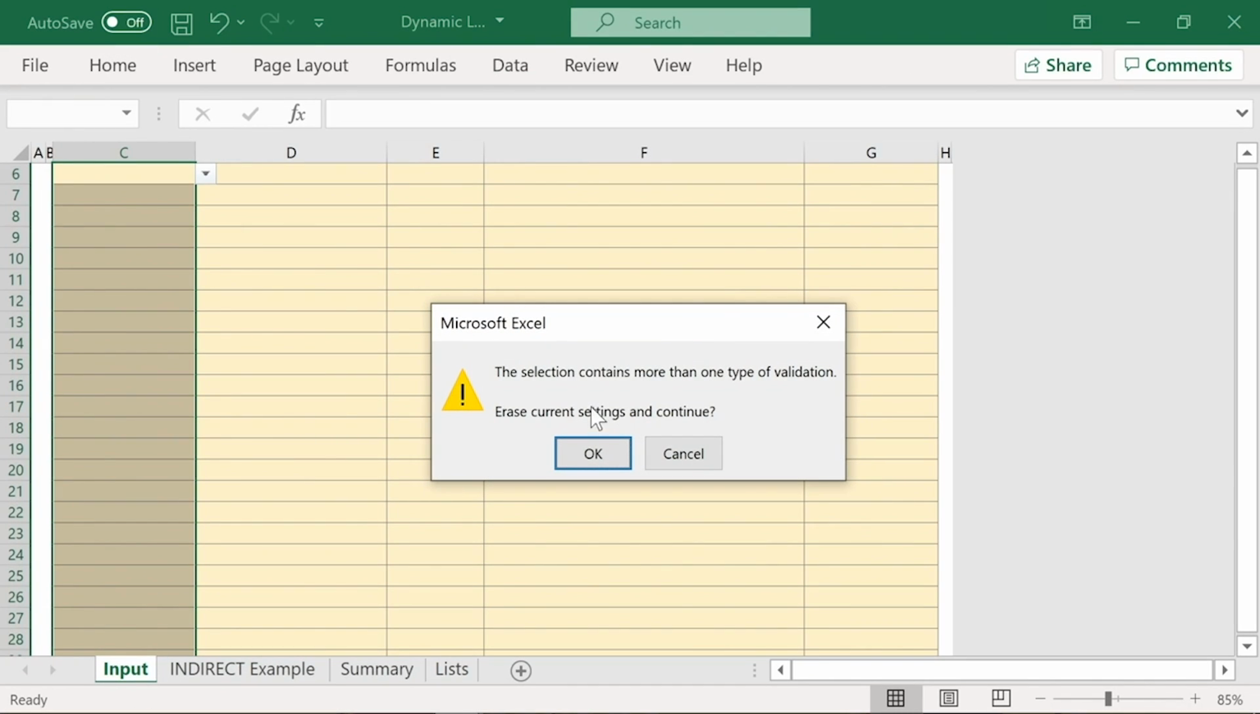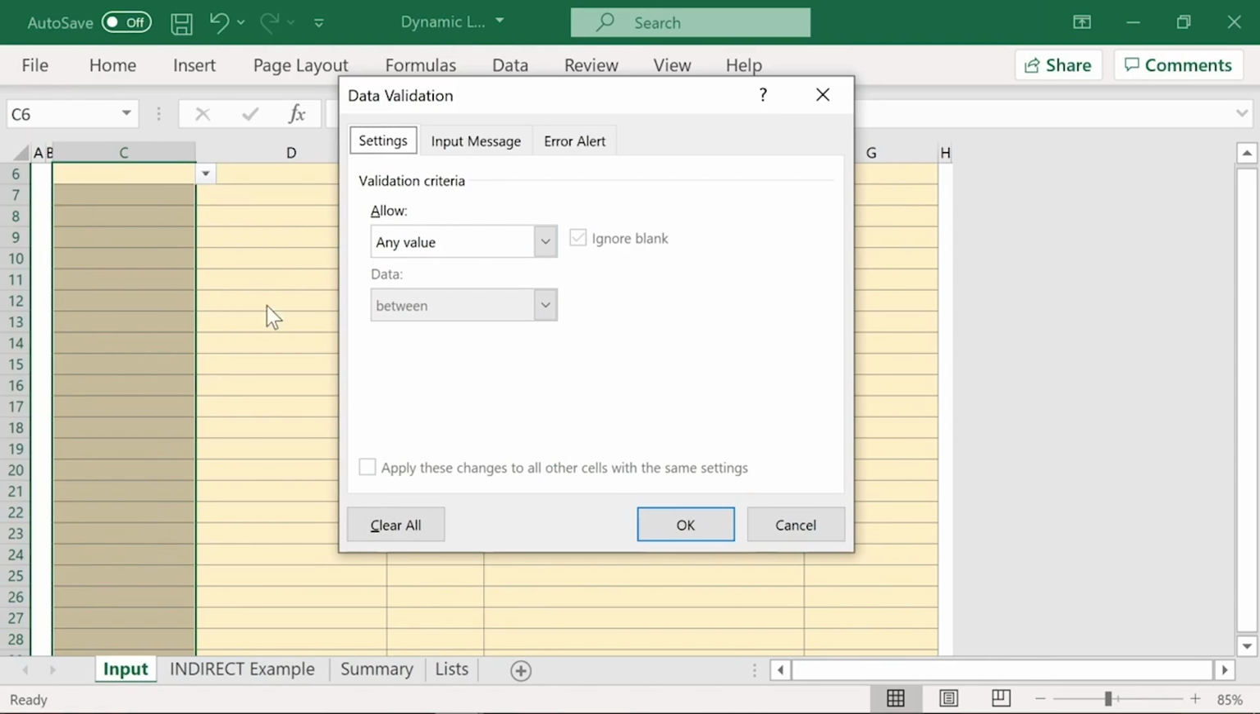Now, because cell C6 is currently using a named range and the other cells are still using a normal cell reference, Excel's giving us a warning that we are changing the data validation properties of multiple cells which contain different properties. To move on, you can simply click OK, because what we're saying is we don't care that we have different data validation properties in these different cells. We want to set up a data validation that will be consistent across all of them.